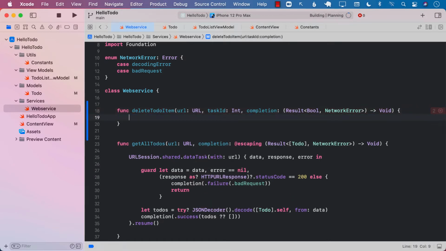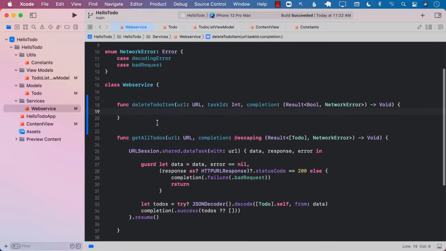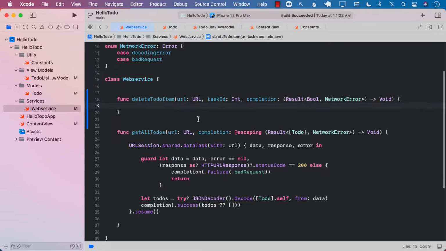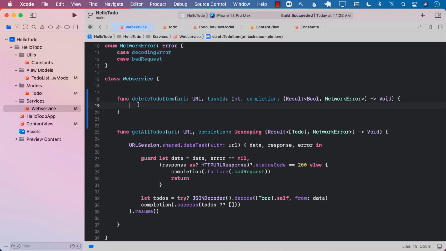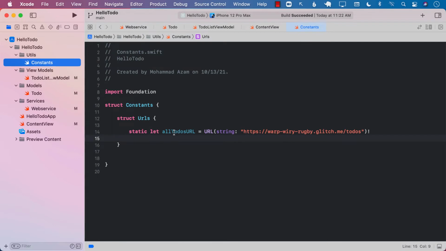There we go. Let's go ahead and build it. Now, the first thing we need is the URL, right? We need to get the URL, and you can see that the URL, if you are trying to delete something, is based on the ID. So let's go back to our constants. We have one URL, but that URL is to get all the items. The delete URL is a bit different.